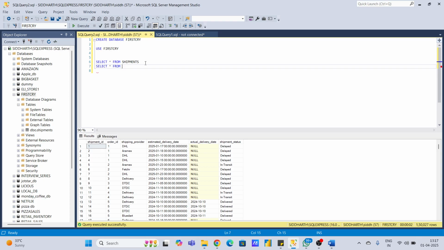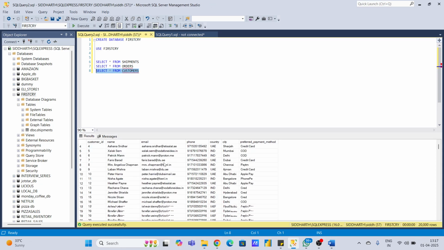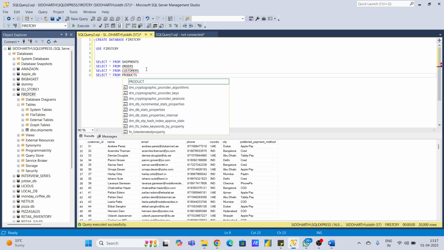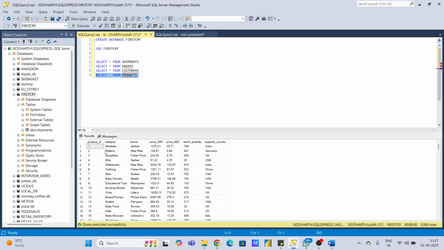So all of the tables are uploaded. This is the shipment table, and let's go to the orders table. This is the orders table, right? Then the other table was the customer table. These are all the information of the customers. And then we have the product table, right? So go for select star. This is the products table, right? If I select star from product, all this information is for the product table.